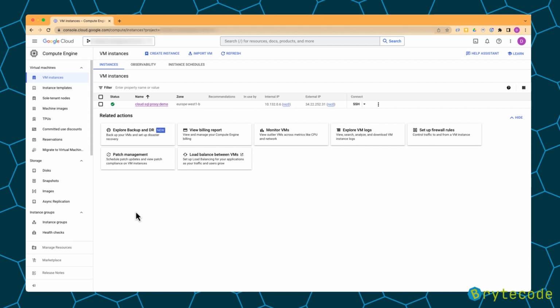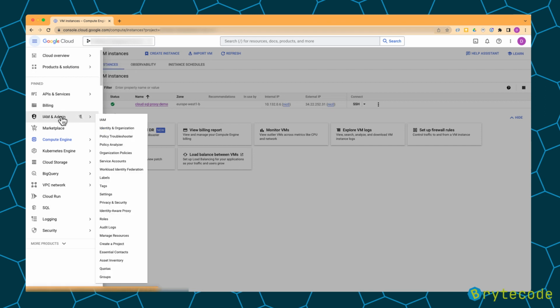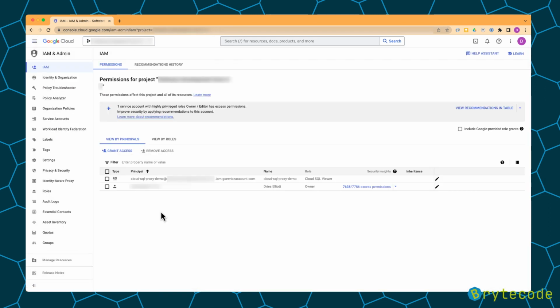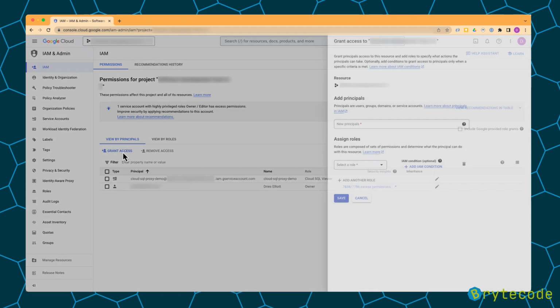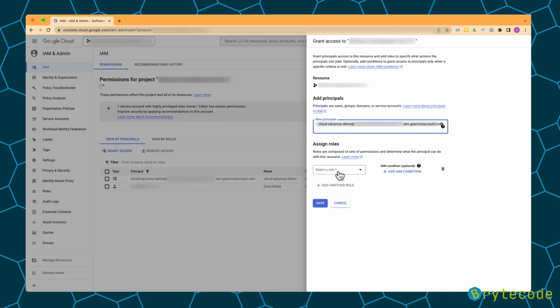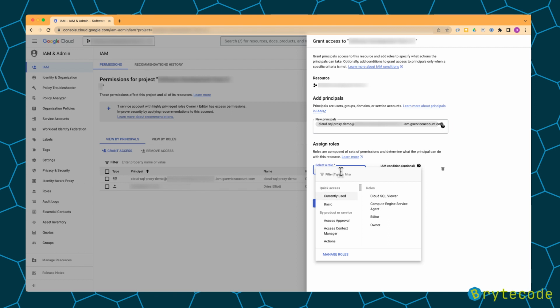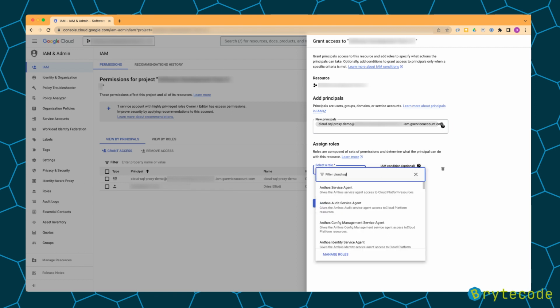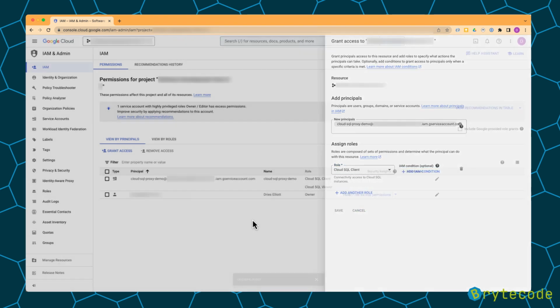In the Google Cloud console, let's go to IAM and admin to correct the permission issue. On this page, we need to click on the Grant Access button. We need to provide the principal that requires the access. In this case, our service account is called Cloud SQL Proxy Demo. I will select the suggestion. We need to assign a role. I will choose Cloud SQL Client. And then we click Save to add the permission.